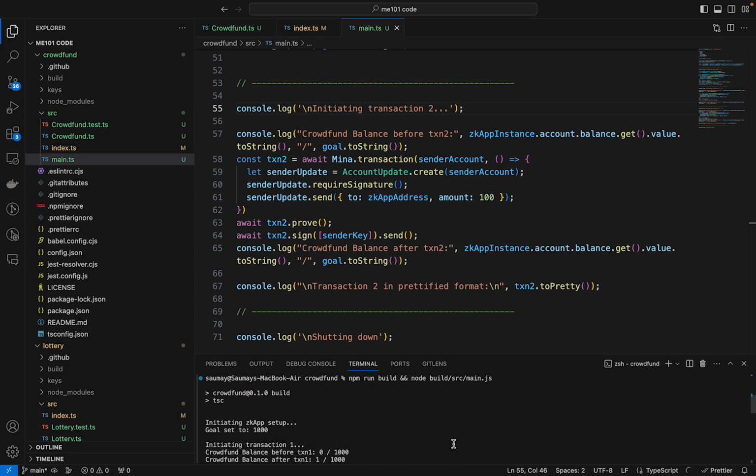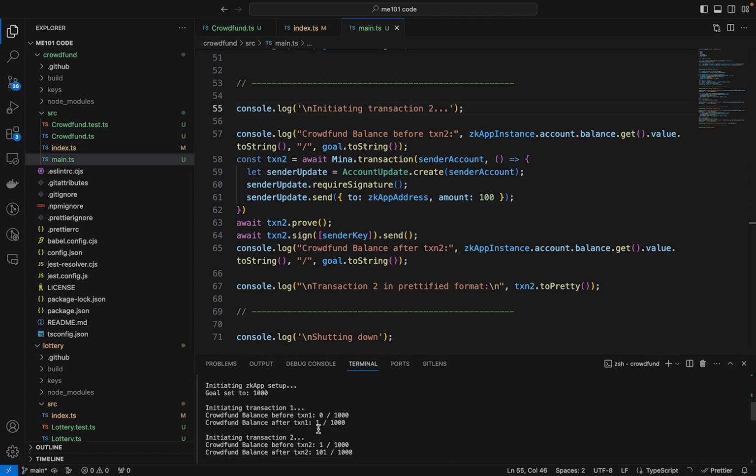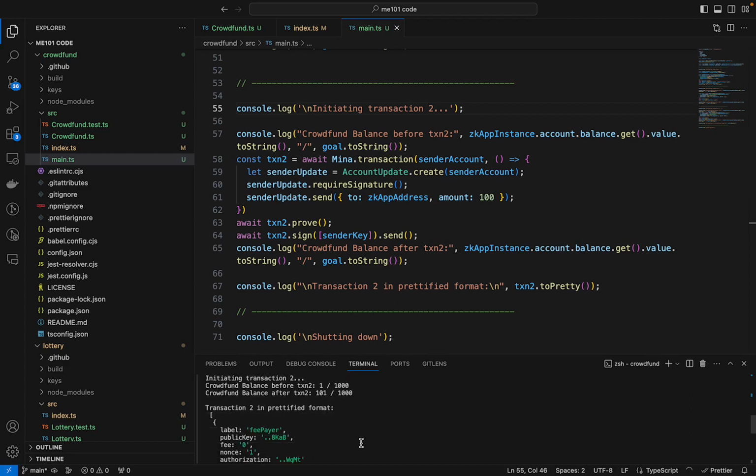Okay, let's check it again. Our smart contracts were built, the zkApp was initialized, the goal was set to 1000. We did our first transaction before which the balance was 0 and after which the balance became 1 because we sent one Mina token to our zkApp. Then we did our second transaction of 100 Mina tokens and the balance changed accordingly. Now let's analyze the transaction this time.